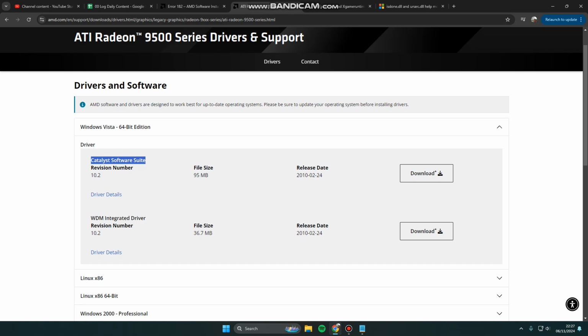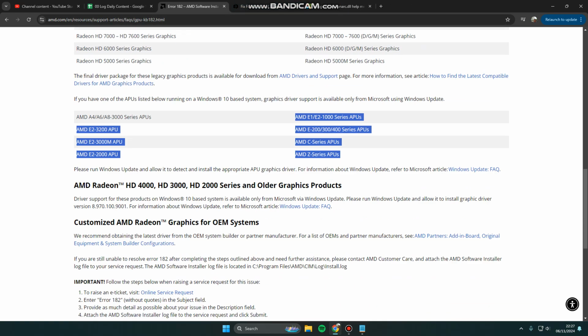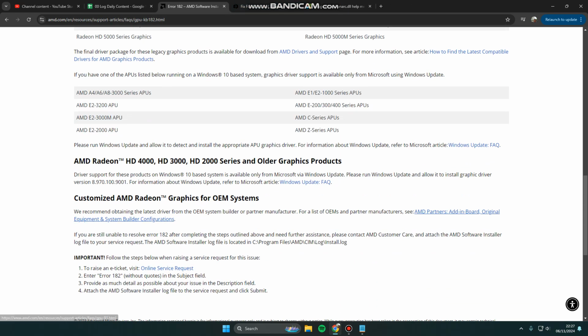And last, for the OEM system, you can try to download or obtain the driver from the OEM system builder or partner manufacturer. You can visit the official website.